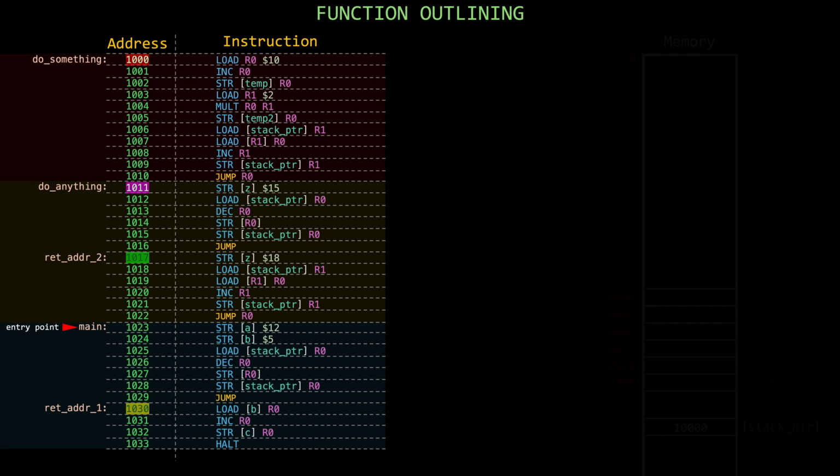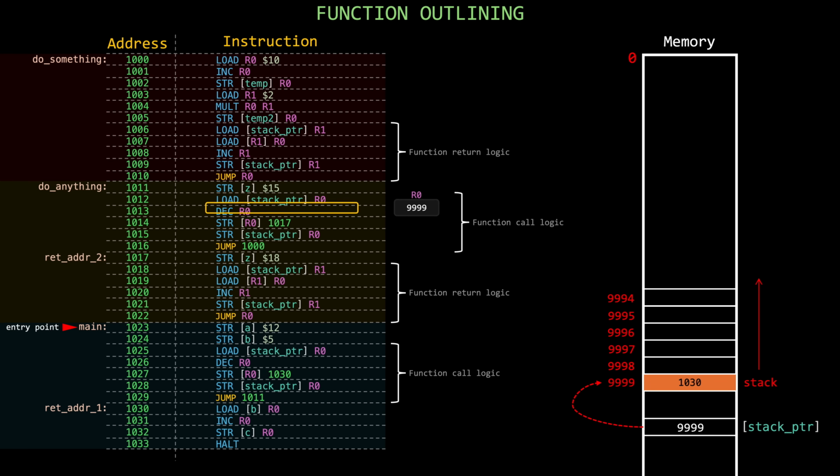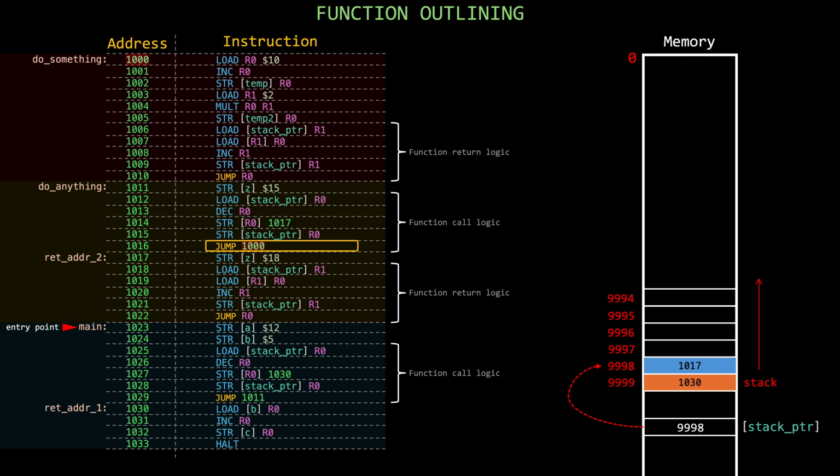Here's an animation of how this approach works. A program starts executing. When it reaches a point where it needs to jump into a function, it first pushes the return address for that specific call onto the stack and only then jumps to the function. If that function calls another function, it does the same thing again. Push the return address for that call onto the stack, then jump to the inner function.